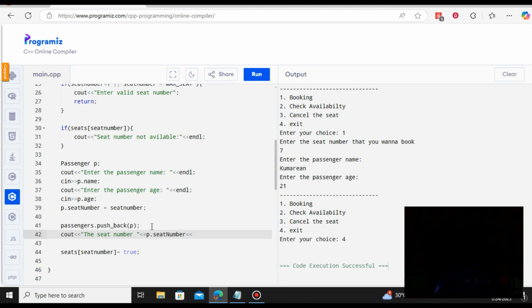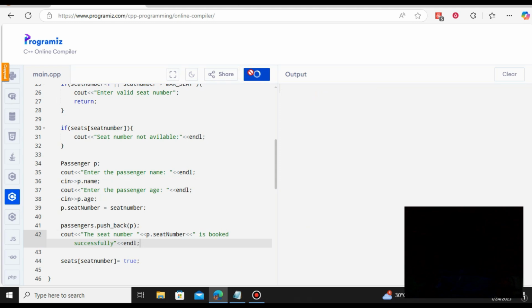So the seat number, let's enter the seat number variable p.seatNumber is booked successfully. You should print a message like "the seat number is booked successfully." So let's end this with an endl. So let's try to run this one more time.